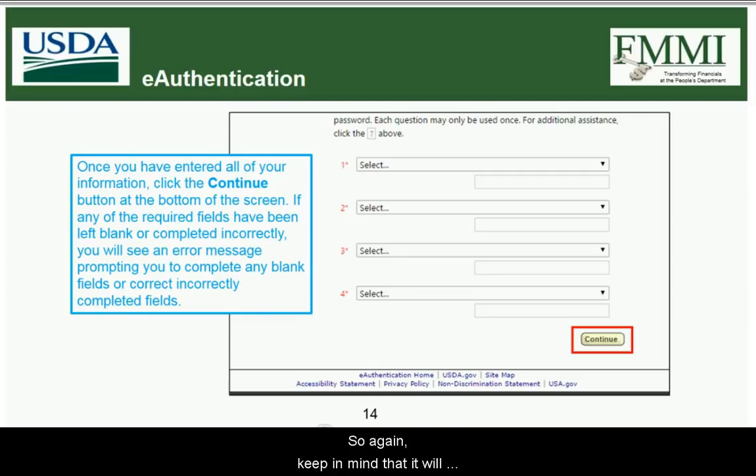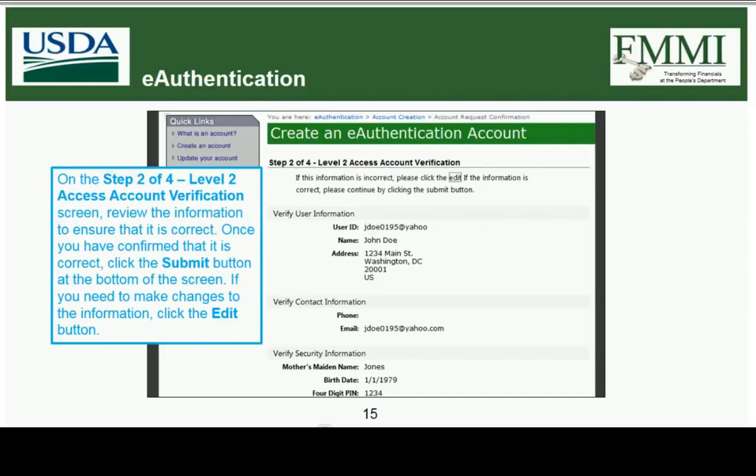So again, keep in mind that it will just perform a quick check to make sure that you've remembered to fill out all the fields that are necessary and that you've put in the appropriate types of information in the appropriate fields. So for example, you didn't accidentally enter numbers into a field where it's asking for your name. But you enter in all the information that's required, and then you hit Continue at the bottom, and it should bring you here to step 2 of 4 for your level 2 access account verification.